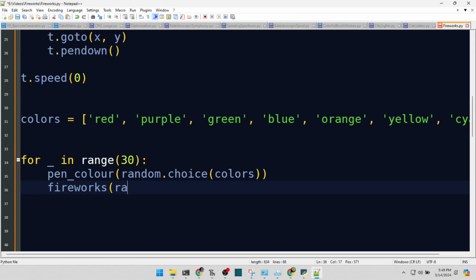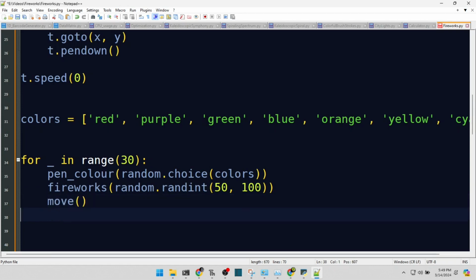Small and intense or large and mellow, the size of our fireworks is at the mercy of randomness. After each burst of beauty, our turtle scuttles to a new location, ready to amaze once again.